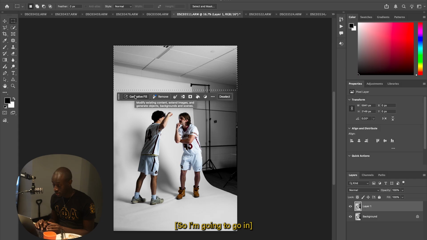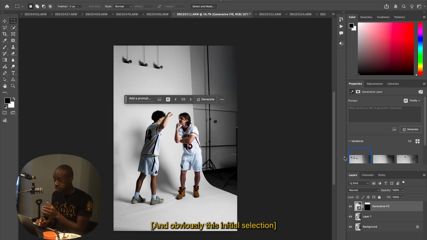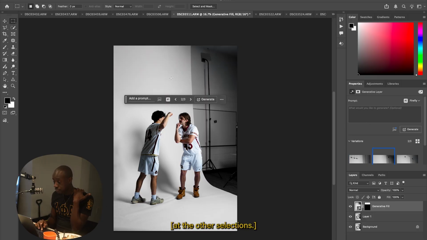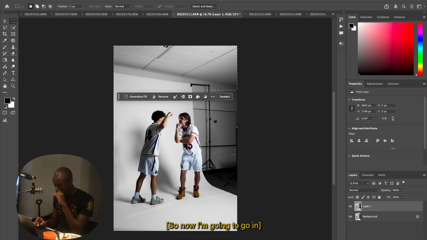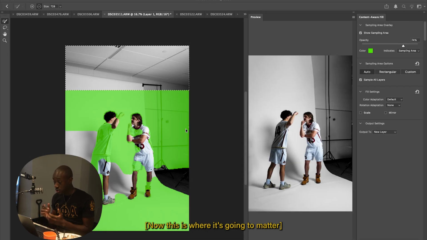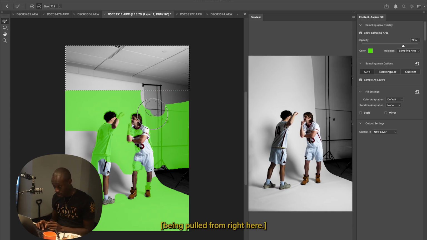So I'm going to go in and hit generative fill, and I'm going to see what it does for me. And obviously this initial selection isn't exactly what we want. So I'm going to look at the other selections. This one's a little bit better, but again, it's not really what we want. So now I'm going to go in and try content aware fill. Now this is where it's going to matter a bit more where the green is, because we don't want any of the information being pulled from right here where the backdrop isn't there.